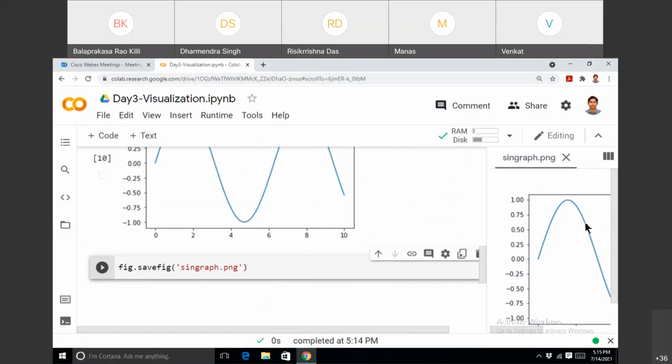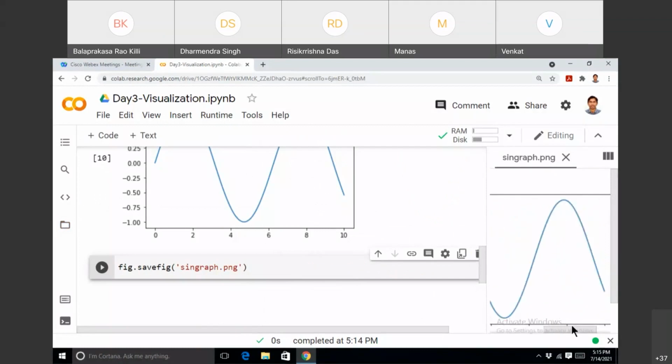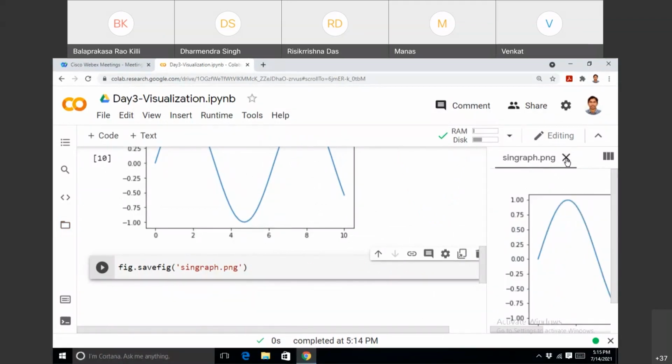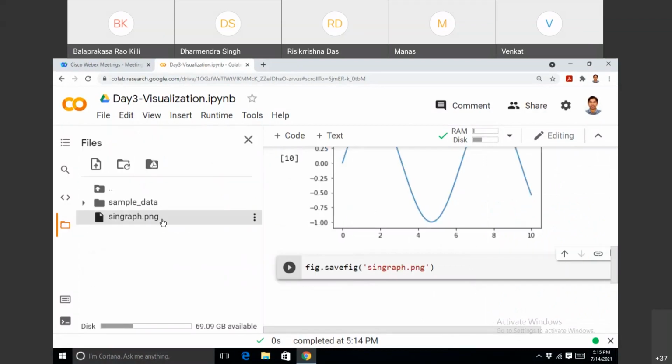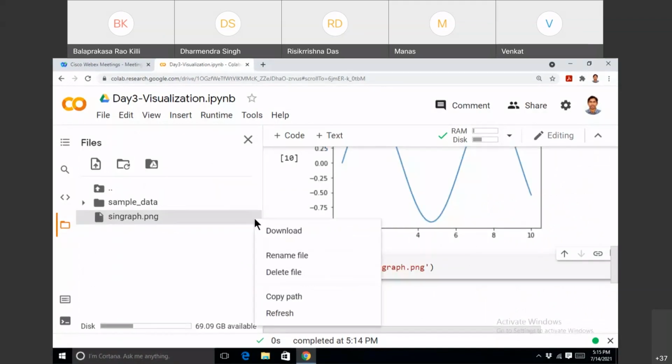Can you see this one? This is the figure that I have generated. Okay. This one you see. This is the figure. You can download this figure and you can see. You can download also. You click here. You can download this figure. You can use wherever you want this figure.